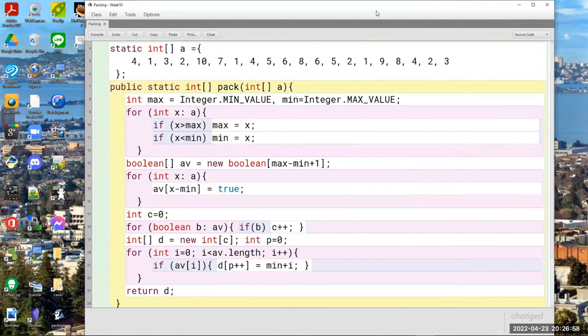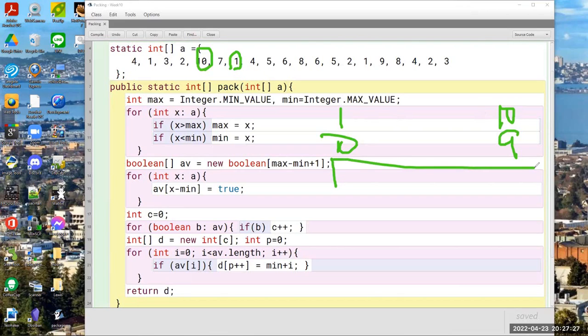So let's look at this one. I'm given an array A like this. I find the maximum and minimum. My maximum is 10, minimum is 1. So I create an availability array, with indices from 0 to 9, and its corresponding data will be 1 to 10. That's my availability array.